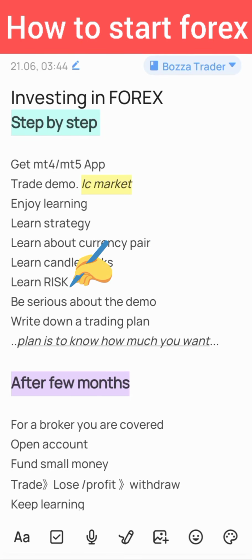Number 7, you need to learn about risk, which is the most important thing in Forex. You need to know the risk, because it's very risky when you're investing your money. You need to know how much you are willing to lose, how much you are willing to win, how much you are going to invest, and how much you are going to lose. So you need to know about risk.